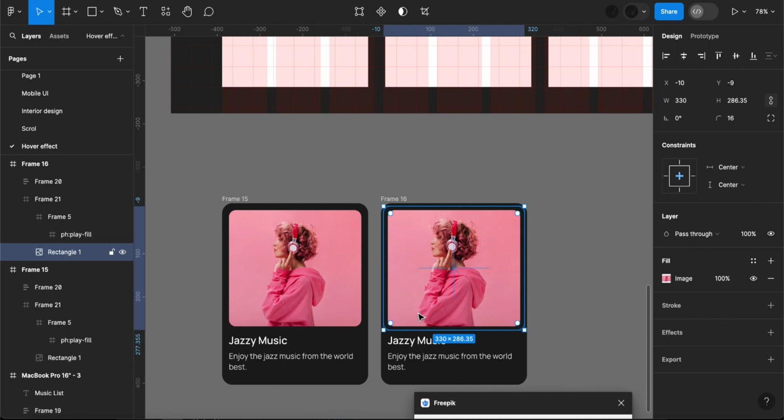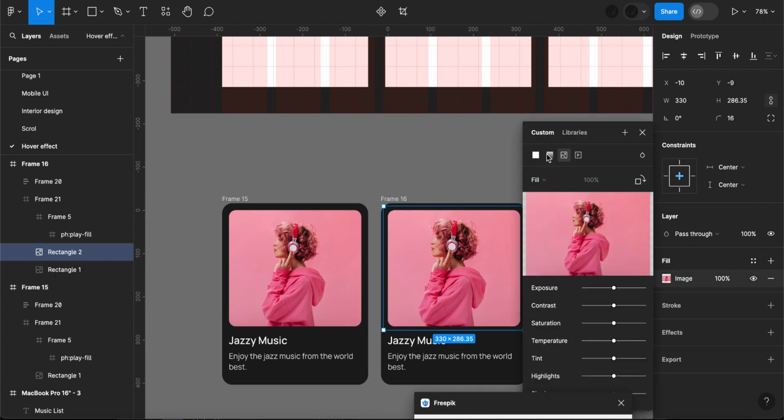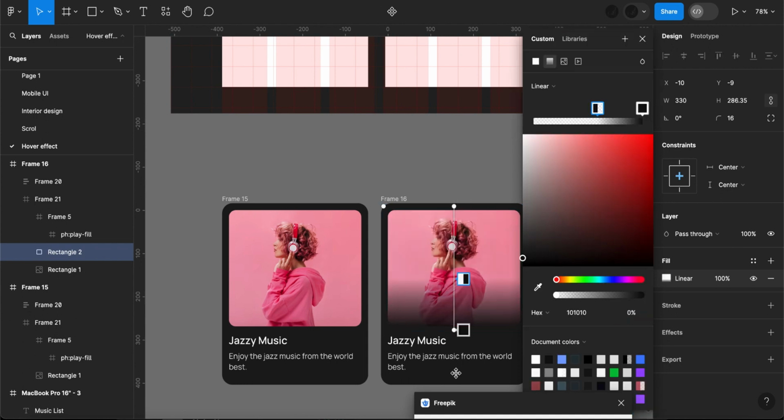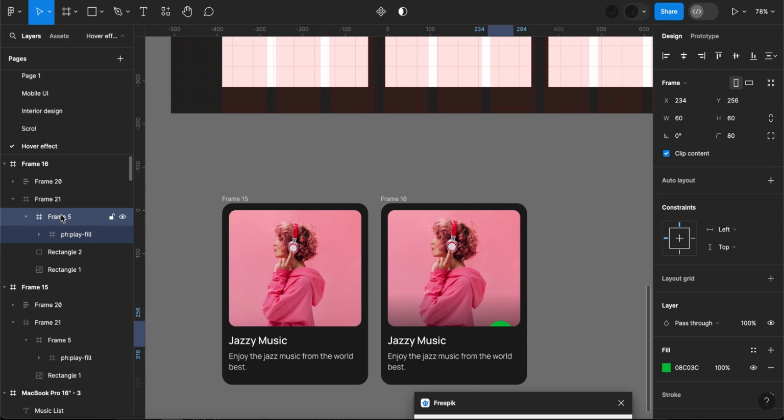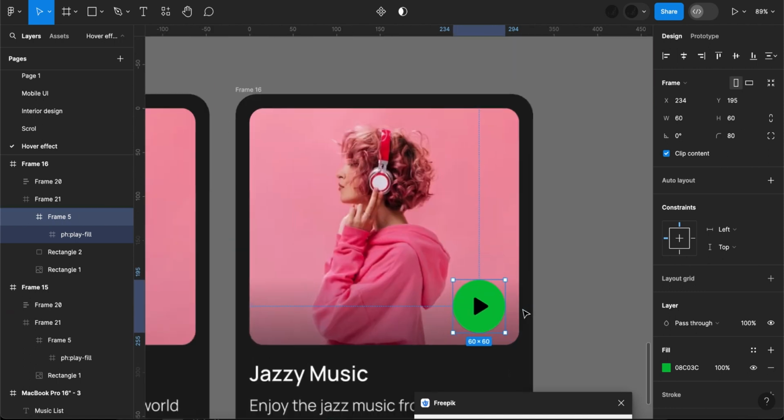I'm going to duplicate my image. I'm going to be using linear gradient for my image. So I'll make sure it is dark in the lower part because of my icon when my icon pops up. After I've done that, I'm going to bring in my icon from down. So you click on your icon and you bring it from down. Then you align it properly.